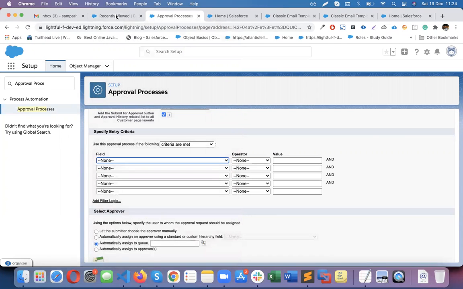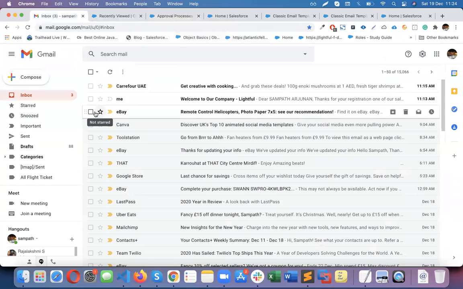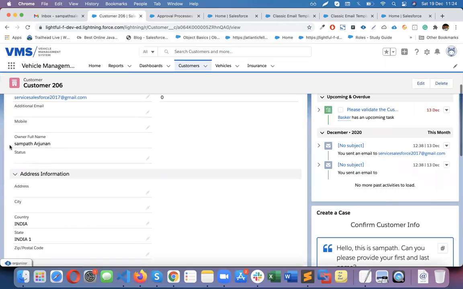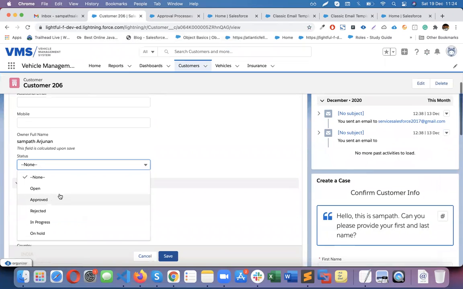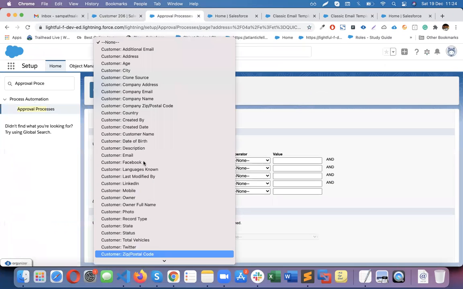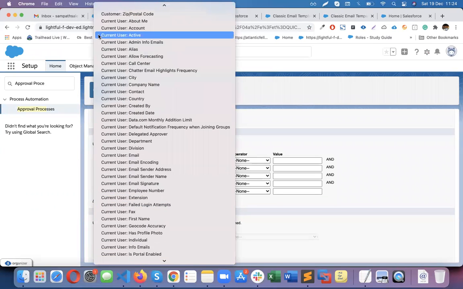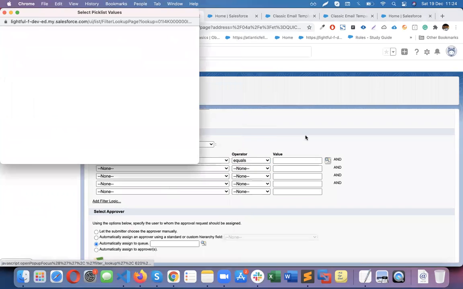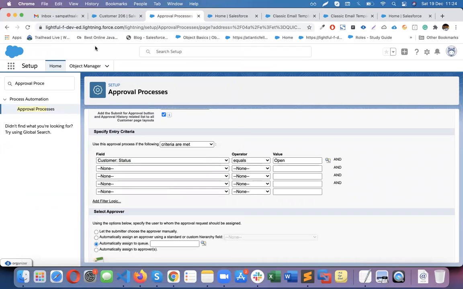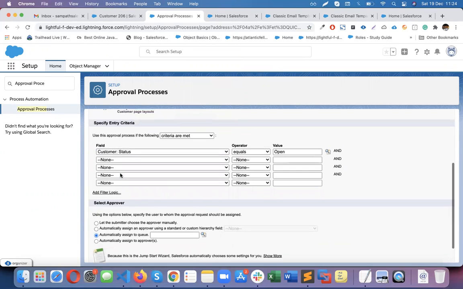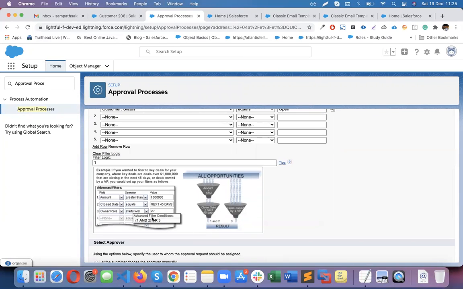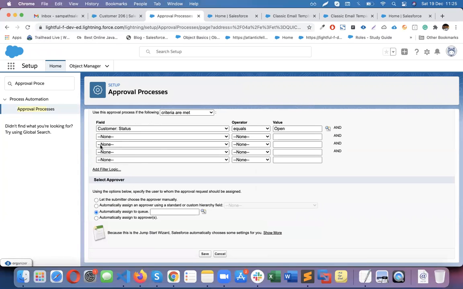Conditions. We have one field, right? There is a field called status field: open, approved, rejected. So if the status is equal to open, then you can send an approval process. Not only one condition, you can have multiple conditions. It is up to us; you can define multiple different conditions, and there is a logic. You can go for 1 or 2 or 3. If there are more criteria, you can go for it.